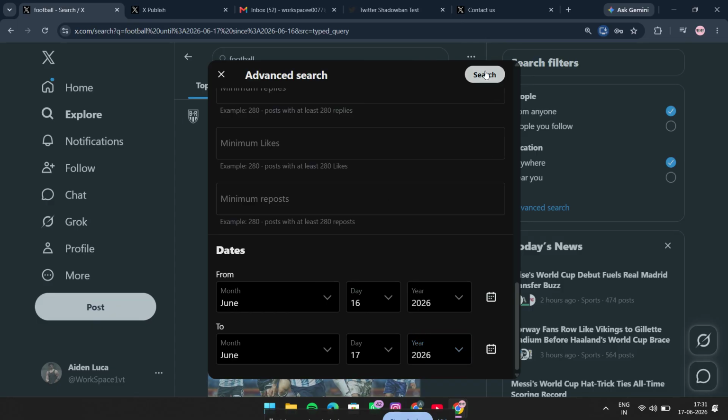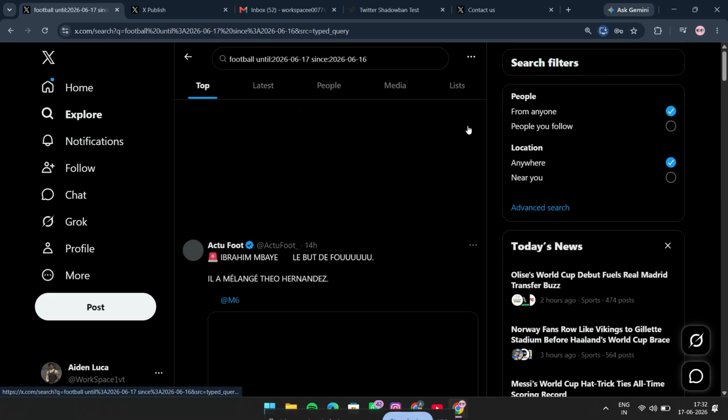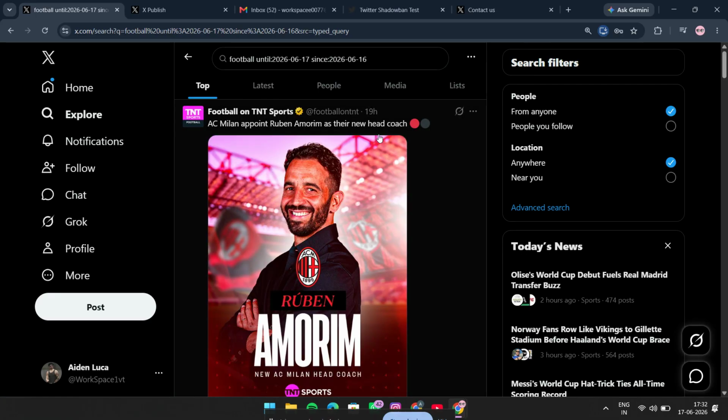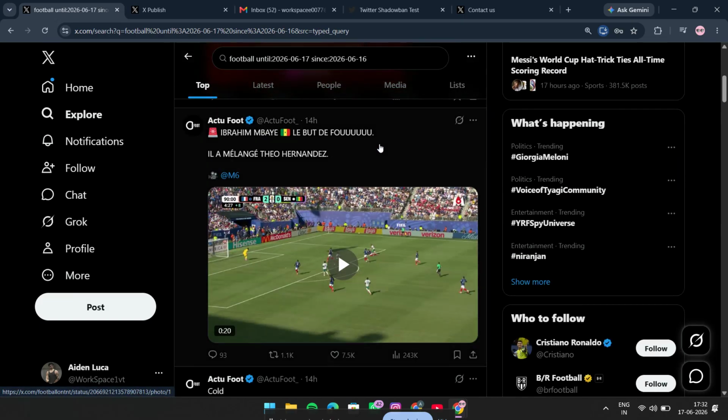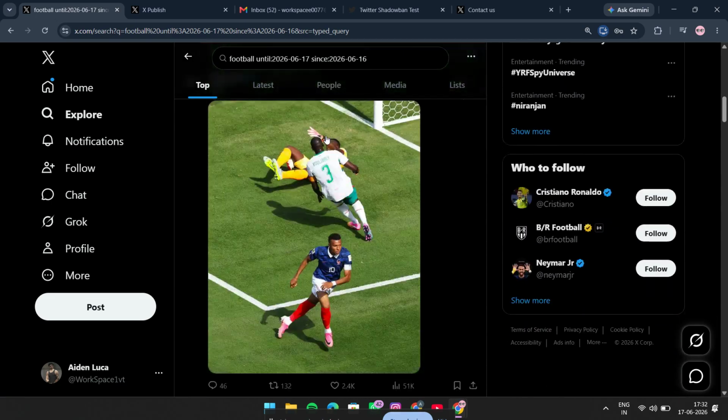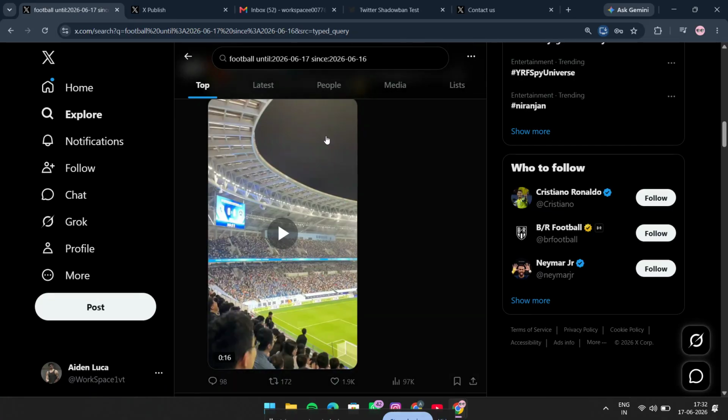X will then display posts that match your keyword within the selected dates. Take a moment to review the results and scroll through the posts to find exactly what you're looking for. If the results are too broad, go back and refine your keyword or adjust the date range for a more precise search. This method is really handy because it saves you time and removes the guesswork from finding older content on X. Instead of scrolling endlessly, you can jump straight to the relevant posts in just a few clicks.